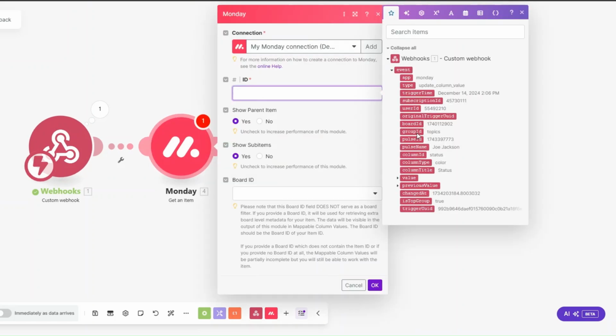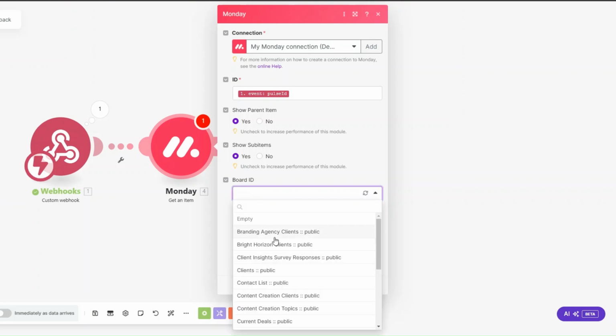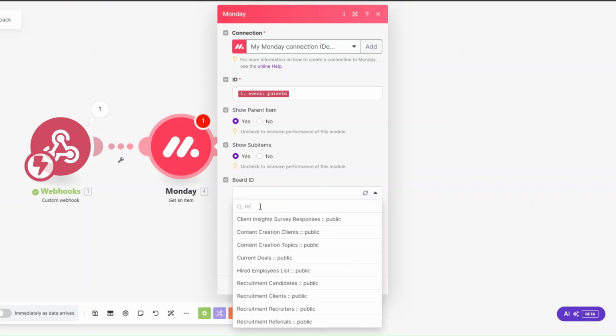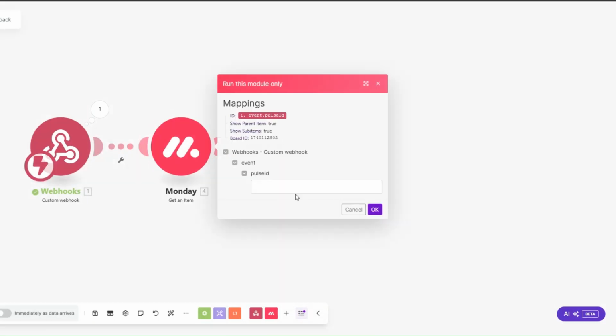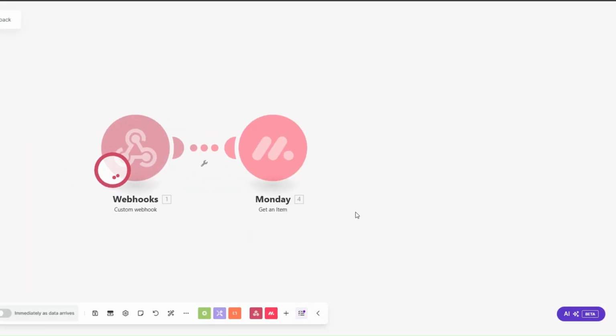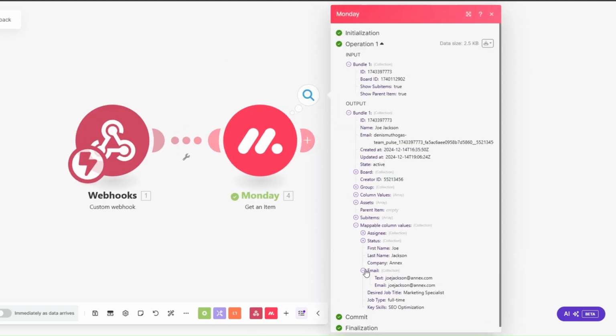For the ID, I'm going to add a pulse ID, and for the board ID, I'm going to search for recruitment clients board, then click on OK. And here I'll run this module by pasting our pulse ID right here, then click on OK. Now here you can see we're getting our clients data.